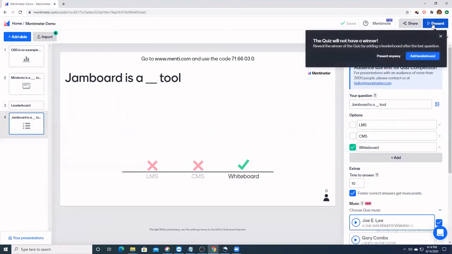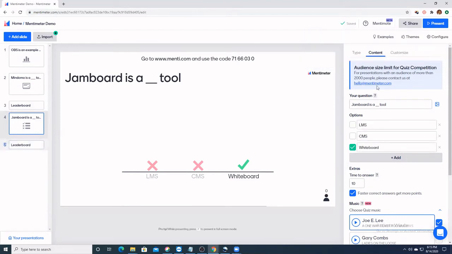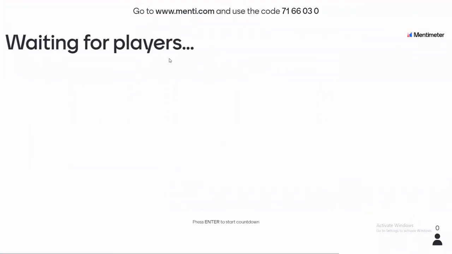When I click on present, the quiz will not have a winner, because at the end of it, I didn't put a leaderboard. So what he's saying is, at the end of it, you don't have a leaderboard, so the winner won't be declared. I'll add a leaderboard, no problem. So now the leaderboard is added. Let me just present it. So now you can see here, it's saying waiting for players.